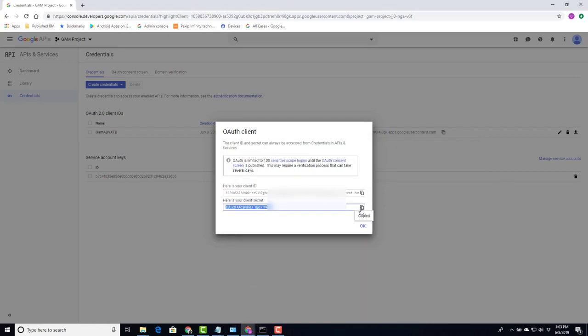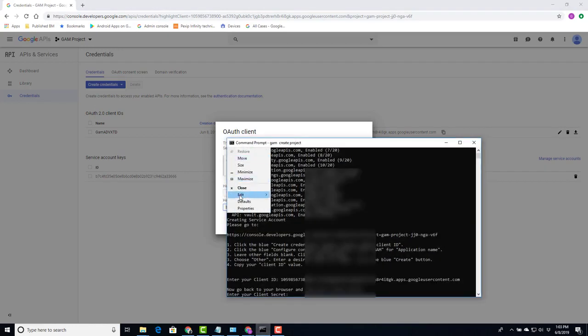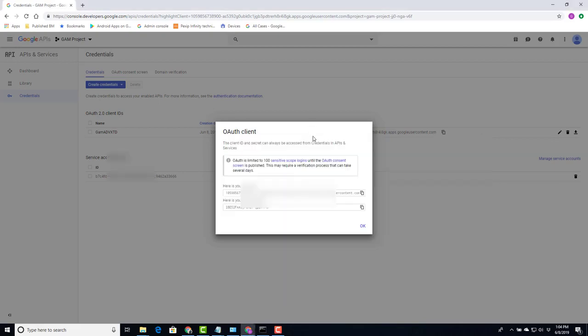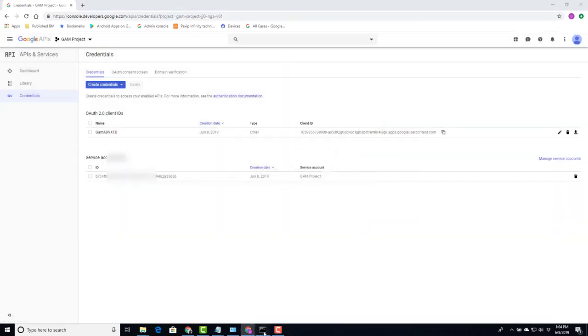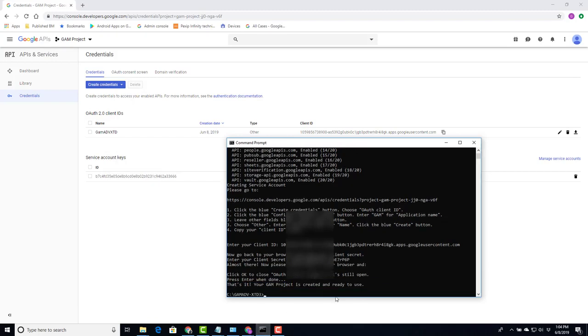Copy, come back, edit, and we paste that. Click OK to close the OAuth client pop-up. Click OK, we go back, press enter when done, and that's it. The GAM project is ready to use. Remember, this is the GAM project and not using GAM itself.